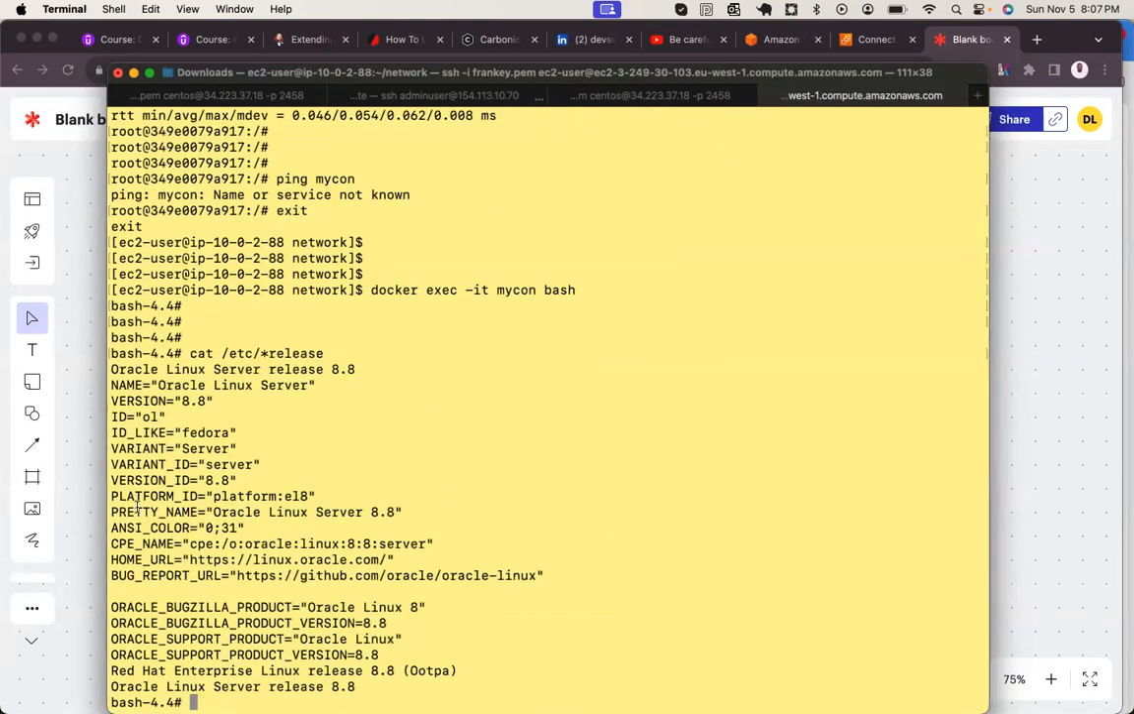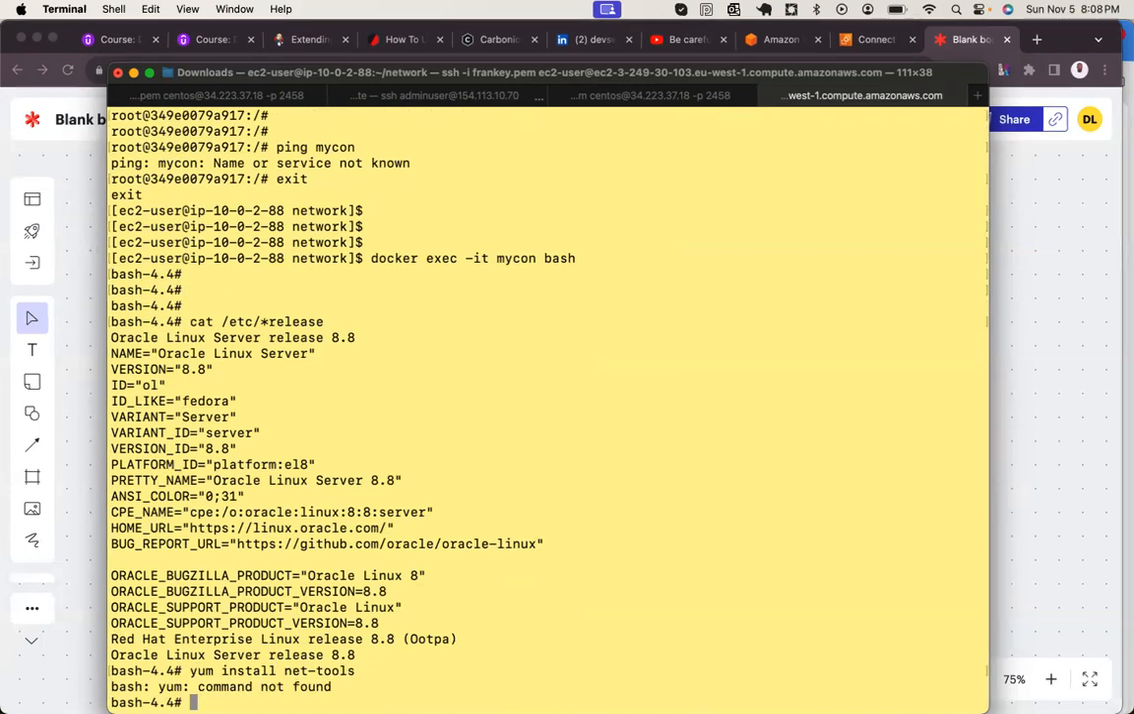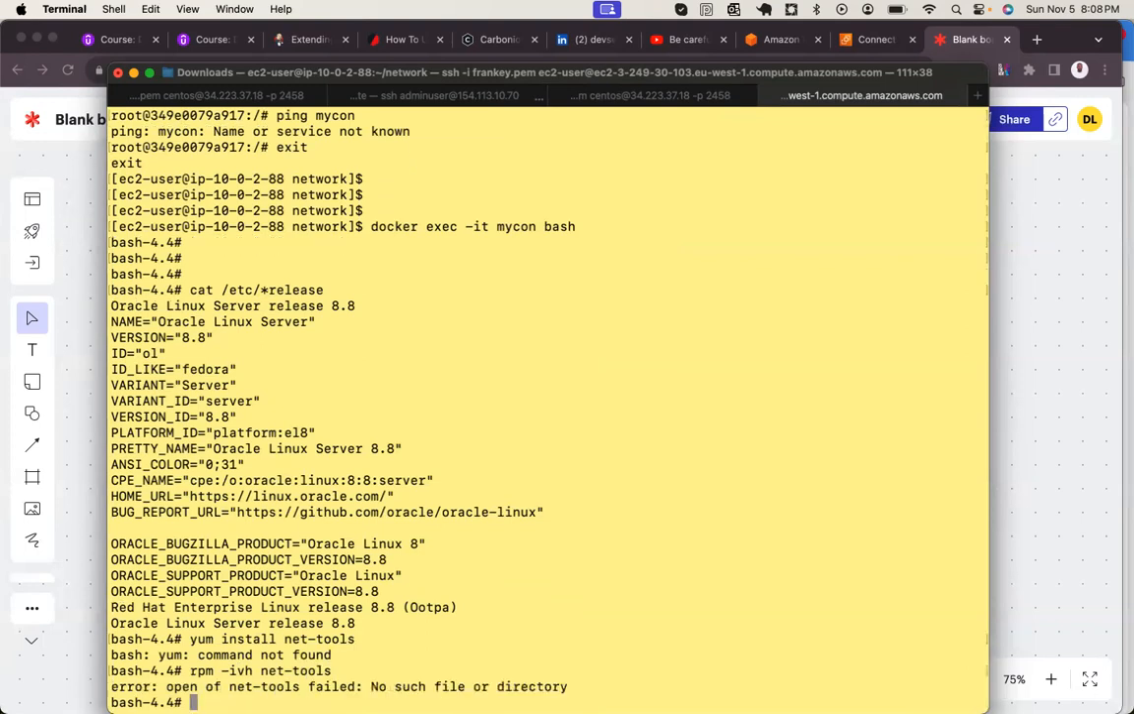So this is based on Fedora, Oracle Linux. It's based on Oracle Linux. So yum is possible. So I can say yum install net-tools. It will be rpm -ivh net-tools. Let me check. No such file. DNF, it's not there. Yum.